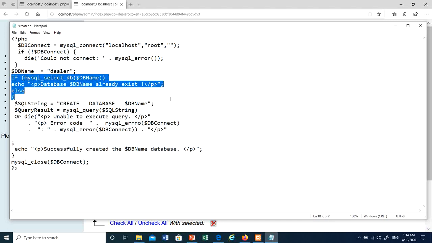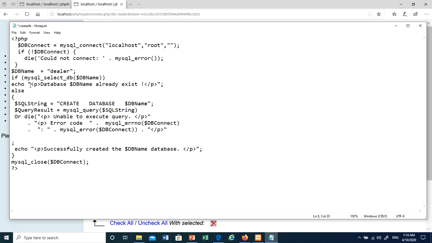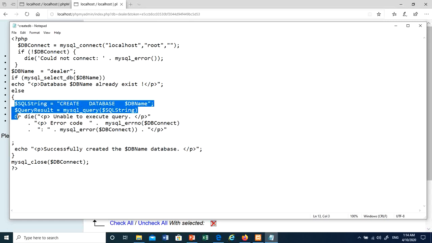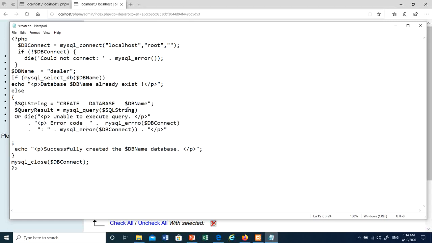Also, this one is not needed at all. You can just remove this highlighted part and go straight to create the database. But it is important to put it, because if the database is already there, then it has to give you a message that the database already exists. Otherwise, it will go to the else part and execute the create database name with the same name that you specified. Then it will create that database.